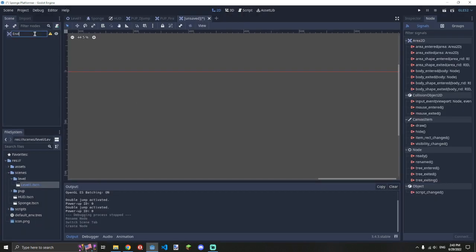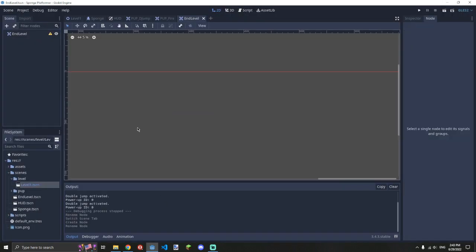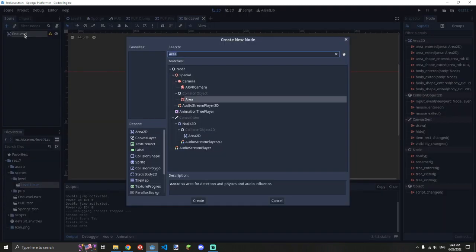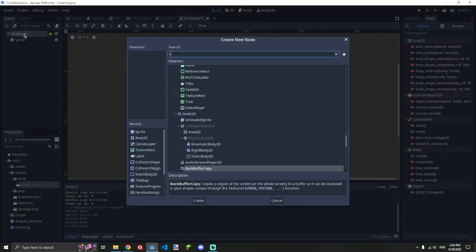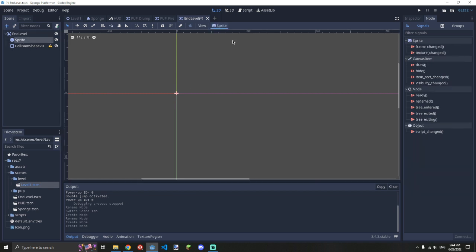So let's do end level. That should work. Throw it in scenes. And then we can go ahead. Sprite. We'll figure something out for that later. Add a collision shape. All the necessities, right? So let's zoom into here. Let's go to our sprite.